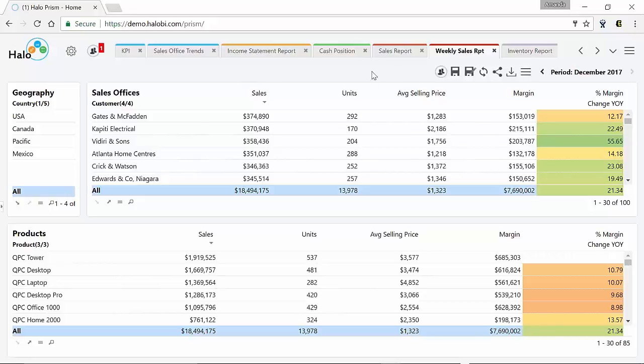So scheduled reporting will allow you to take a view that is in Prism and have it sent via email to users on a scheduled basis. So here I have a weekly sales report that I want to send out to members of my department on a scheduled basis. The schedule can be daily, weekly, or monthly, depending how often you like the report to be sent out.